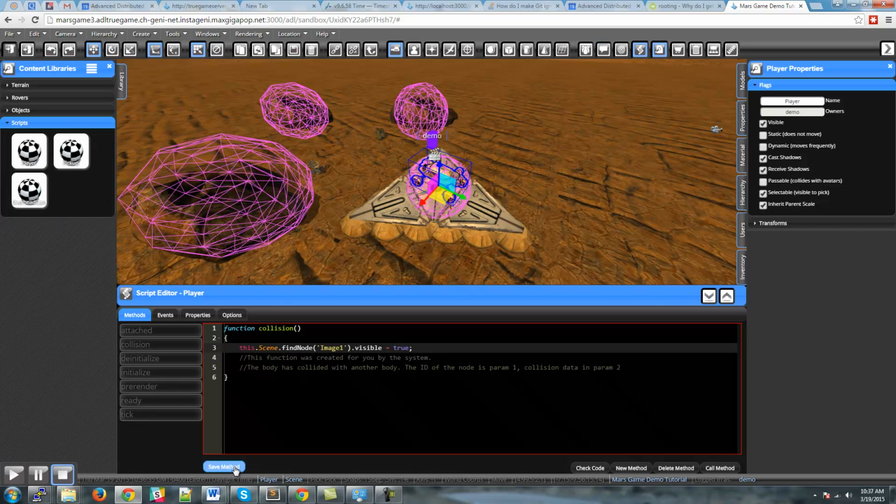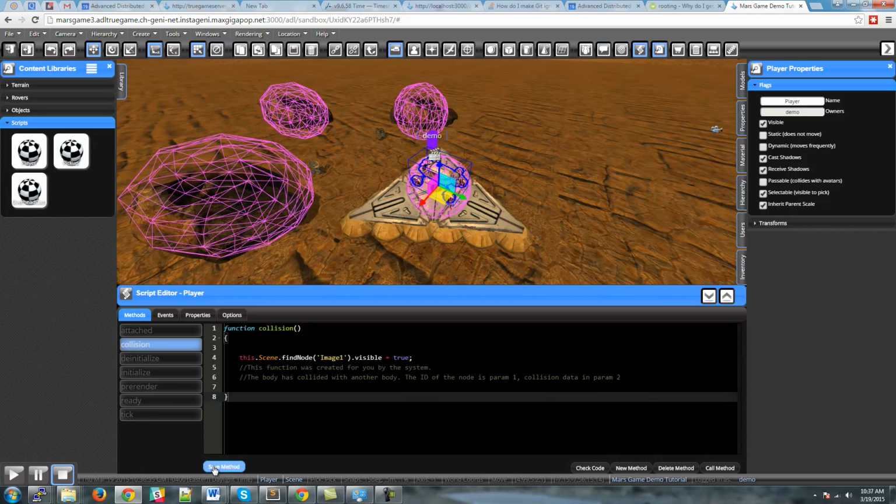I'm going to hit Save Method, and the red border will disappear, letting me know that the code has been saved and applied to this object successfully. I think that's it.